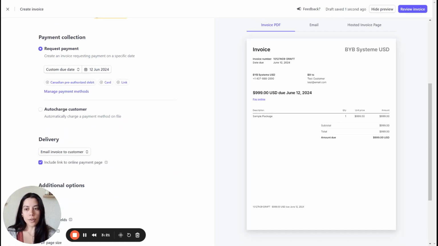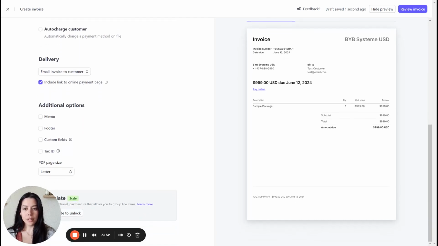If you scroll down a little further to the payment collection section, you can see that you can set a due date for when this invoice would be paid by. Keep scrolling down to the delivery section. You have a few options for how you can actually send this off to your client. And so if you were to be sending an invoice just like this, no fancy package proposal, just simply sending an invoice, you could absolutely just email that directly to your customer.